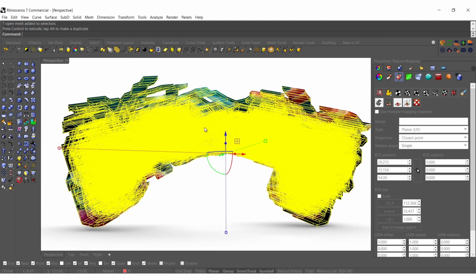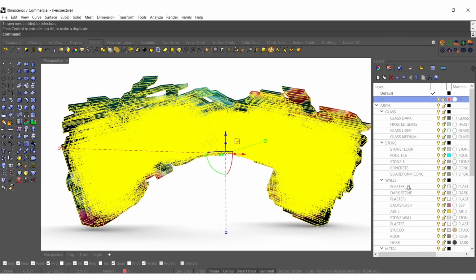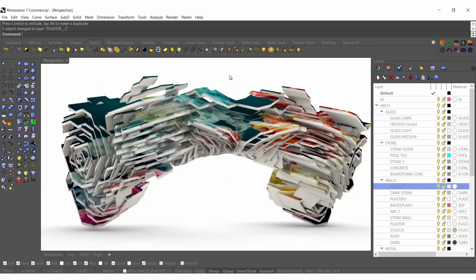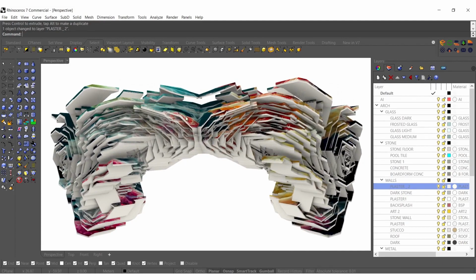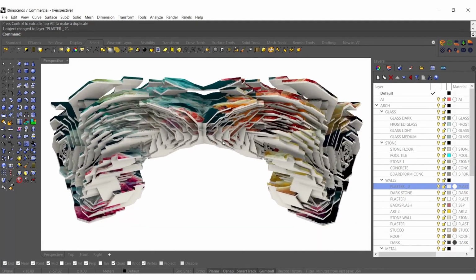Okay, and then I'm just gonna click and drag, tap Alt on my gumball. I want to add a layer of material here. I'm just gonna say this is just plaster for now. So we still keep kind of the integrity of the model we created, but we added just an extra layer of color on the top there.